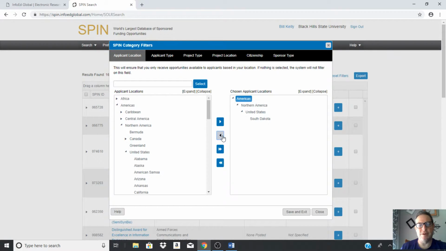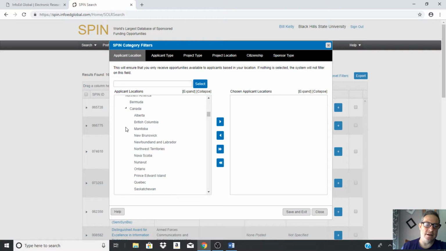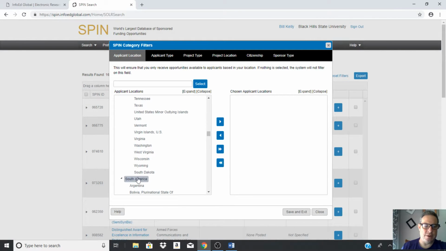So if I were to move this out, I could still go back and go to North America's clicked, and I'm going to scroll down here to the United States, pick up South Dakota, and move over just South Dakota. Clicking this top button moves all of the restrictions for South Dakota. Clicking this continuous moves all of the options. So you'd have every state, every territory, every country. So I'm just going to move South Dakota back in there.